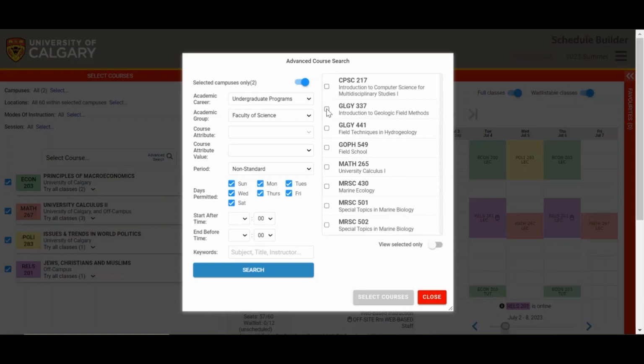For example, I needed Geology 337, I needed a Math, I needed a CPSC, which is computer science, and I also needed field techniques in hydrogeology, which is Geology 141. So you can add these courses by selecting the add for selected courses over here. And then after that, it will be added to your schedule builder and you can click close.